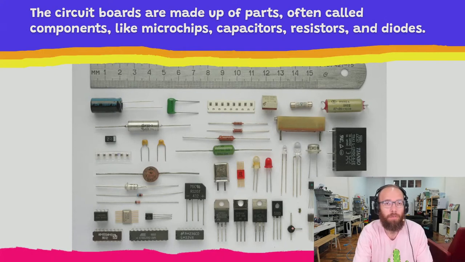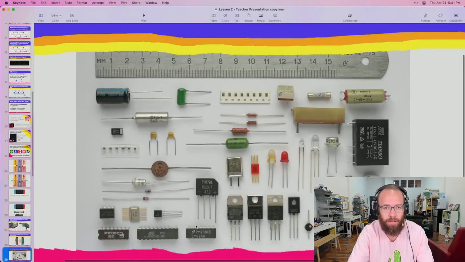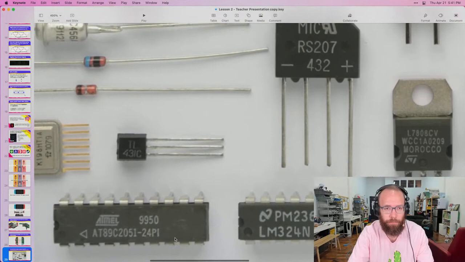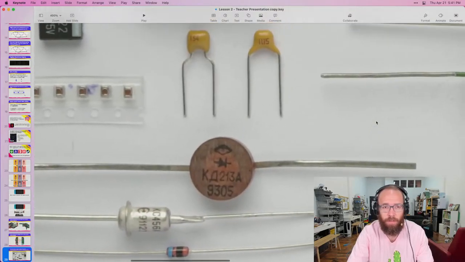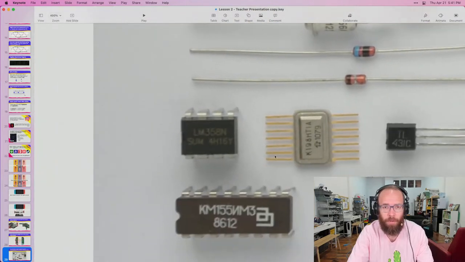Anyway, circuit boards are made up of parts, often called components. Those components can be microchips, capacitors, resistors, diodes. Microchips is sort of a catch-all for CPUs, microprocessors, but also integrated circuits. Integrated circuits are these things down here. You can also call them microchips, but they're often just called ICs or integrated circuits, which have big, tiny circuits inside of them. So it's got diodes, transistors, and other parts inside of it to make something work. They're like mini CPUs basically.